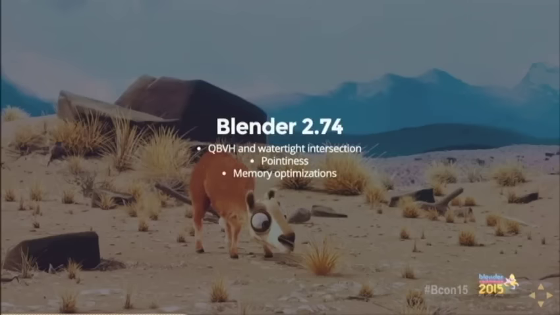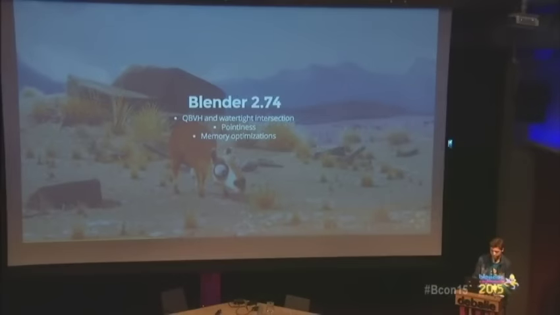Blender 2.74, Sergey also mentioned this already. We have the QBVH data structure, which helps performance a bit, and also the watertight intersection, which helps when you have a ray that is intersecting two triangles exactly on the edge. So you could have light leaks or stuff like that, and that is fixed now. We have pointiness, which is an attribute in the Geometry node. You can use it for effects such as dirt effects on edges, if you want to give your object a bit of an old look, stuff like that.